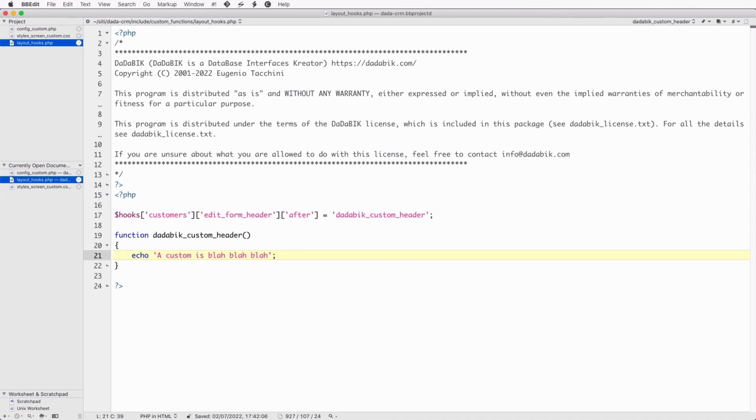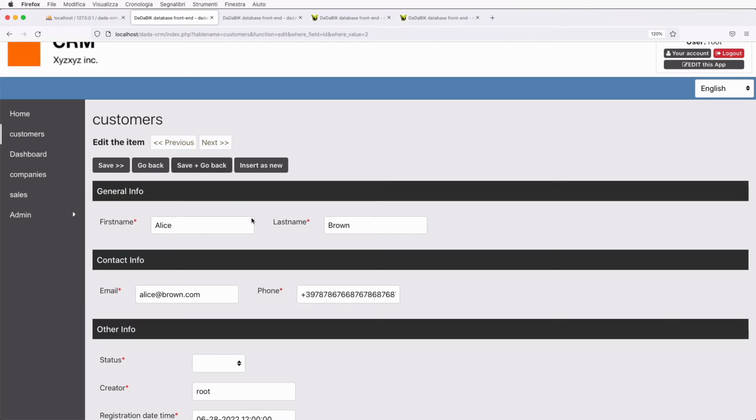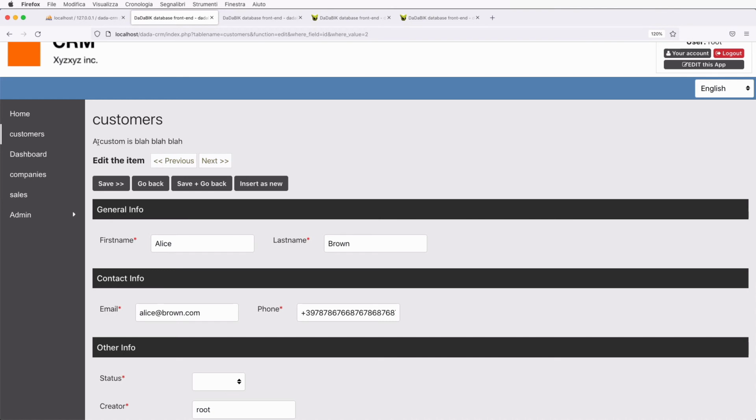Let me check if it's working first, and then... Okay, this is my custom text that I printed using my layout hook. But how does it work?